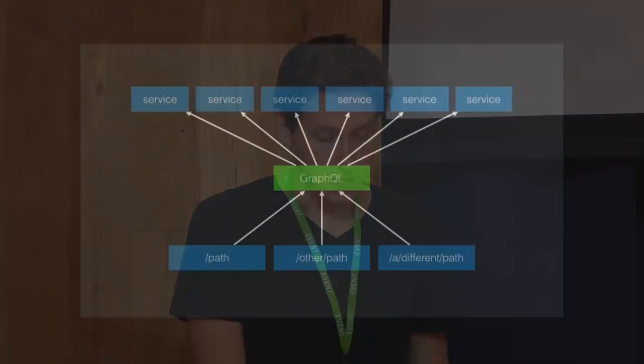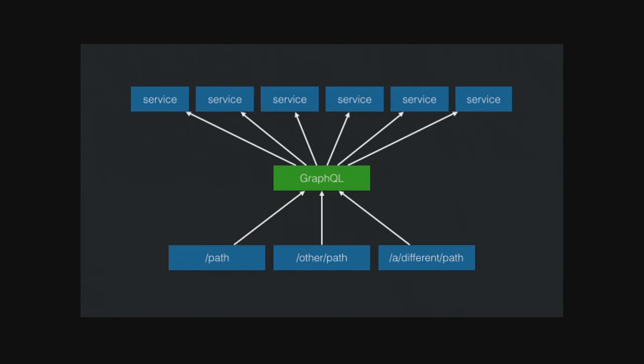And GraphQL is sort of a middle layer that is meant to fix that problem. So instead of all of those pages talking to all of those services, the pages talk to GraphQL, ask it what they want specifically for that page, and GraphQL figures out how to fulfill that request using the set of backend services.